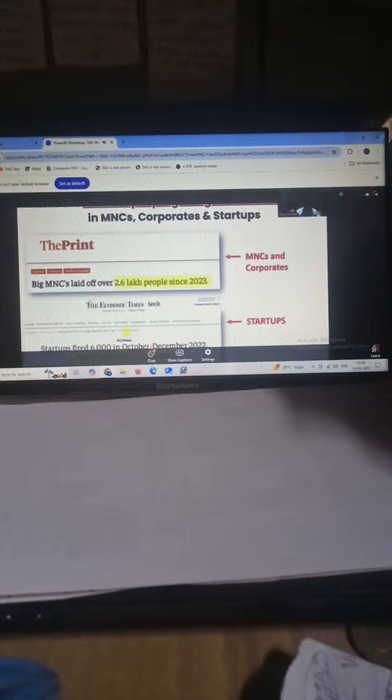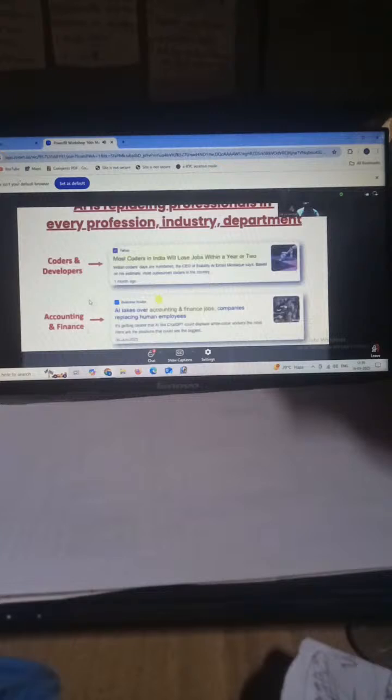It is coming for more and more jobs of people who are not using AI. It is coming for everyone, happening in MNCs, corporates, startups, and across professions. You could be a coder or developer, and the ex-CEO of Stability AI, Emad Mostaque, says that most coders in India will lose jobs within a year or two. You could be in accounting and finance. AI takes over accounting and finance jobs, with companies replacing human employees. You could be a marketer.